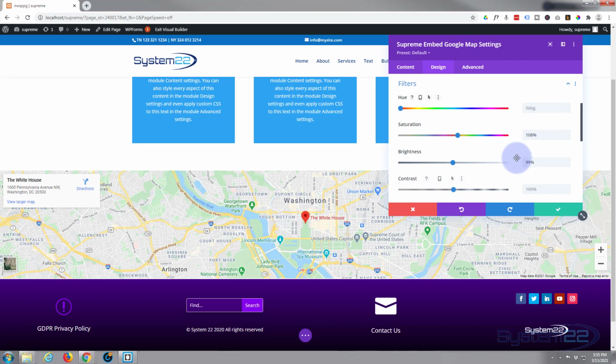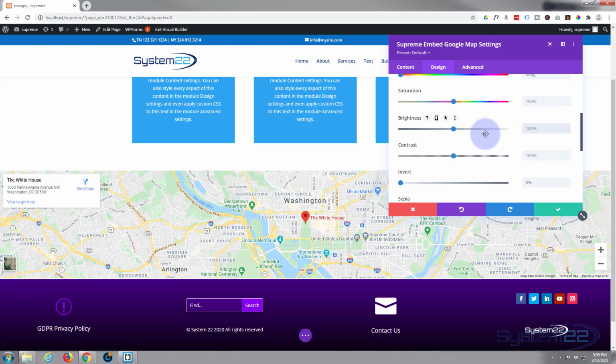And any of these, if you mess with them and don't like what you've done, simply select it, delete it. It'll go back to the default for you, which is pretty much the same as any other Divi module right here. Contrast wise, you can pull it up, pull it down, have it just how you wish.